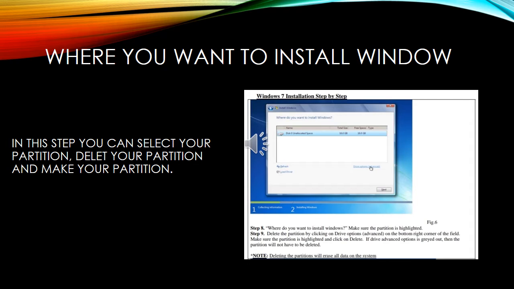When you click on Custom, the next option will appear. In these steps you can select your partition, delete your partition and make your partition. Where do you want to install Windows? Make sure your partition is highlighted, which means you have to select the partition where you want to install Windows. Delete the partition by clicking on the drive options, advanced option at the bottom, and highlight the partition. Make sure that the partition is highlighted and click on Delete. If drive options advanced is grayed out, then the partition will not be deleted. Next.